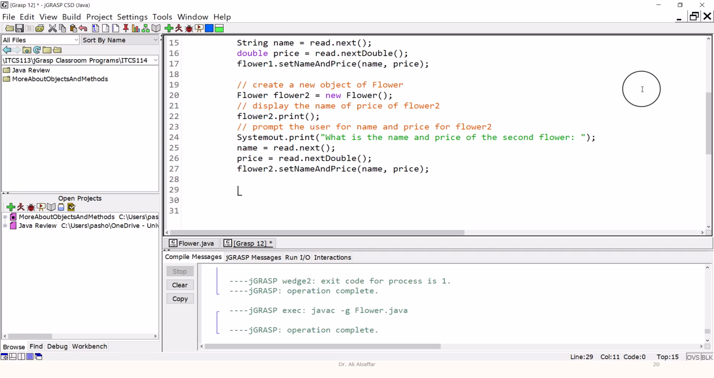And we are going to call flower 2 set name and price for flower number 2. And after that, we are going to print a message for how many flowers, or how many objects, we created from this class. So we will say that the number of flowers is, and we need to display the value for number of flowers. Now for displaying the number of flowers, remember that it is defined as a static variable. So this value is shared by all objects created from the same class.